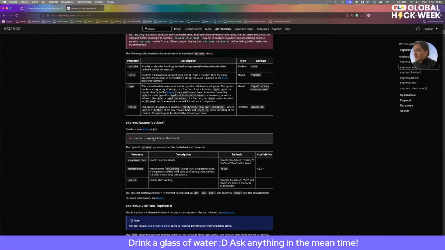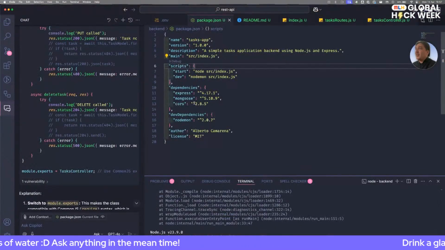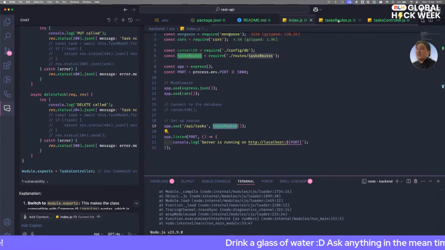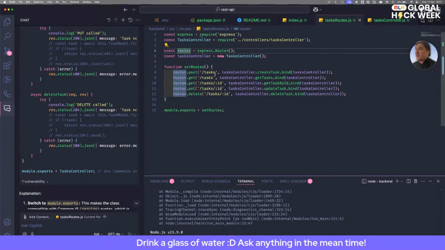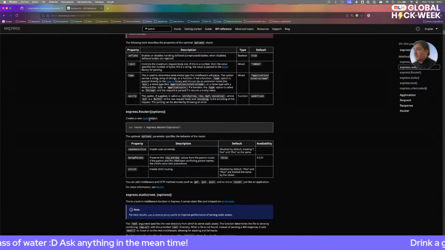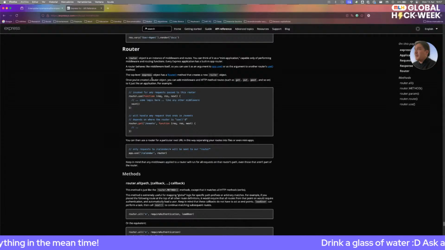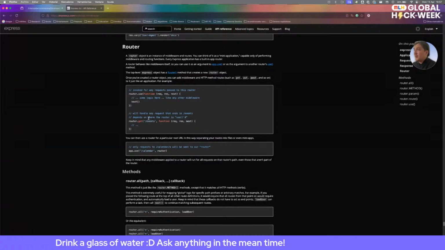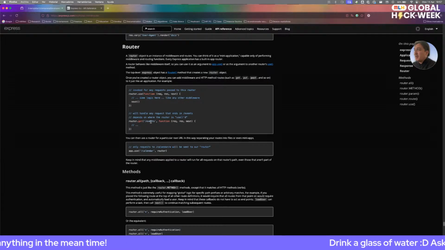Perfect. Router, express.Router, that's what we are doing here. Router: create a new router object that will handle any request that ends in the path. It depends on where the route is used.